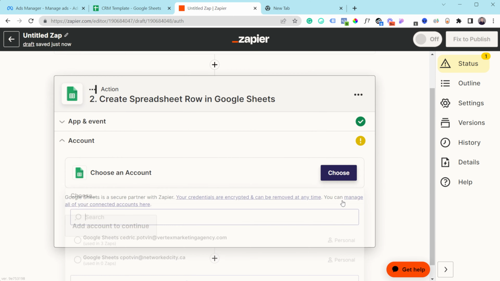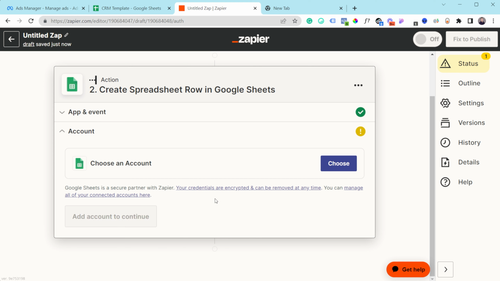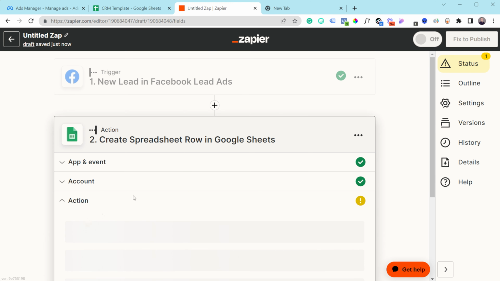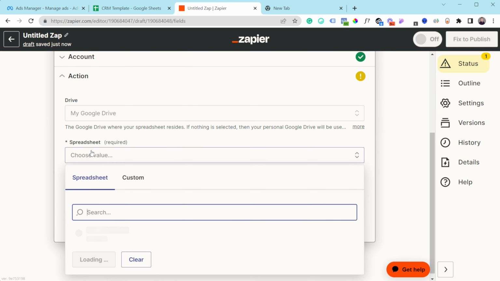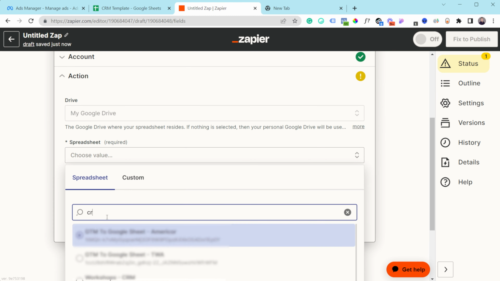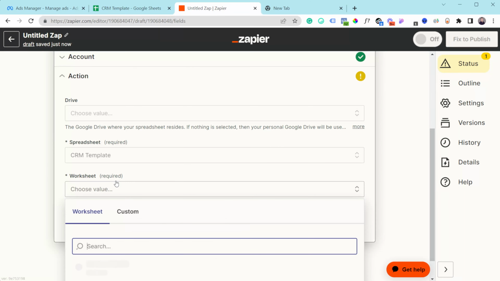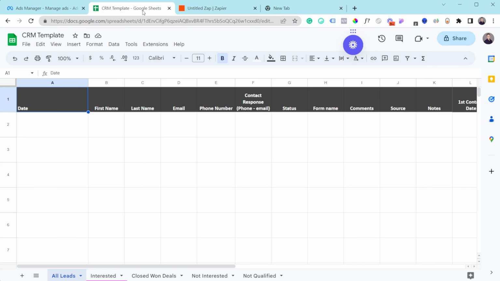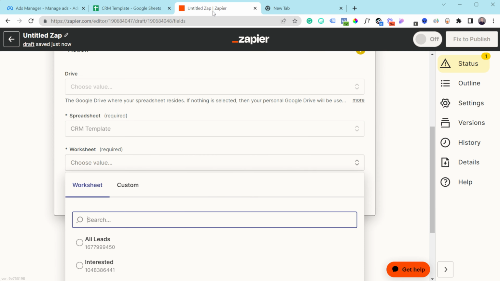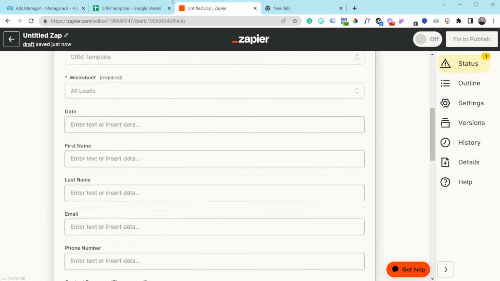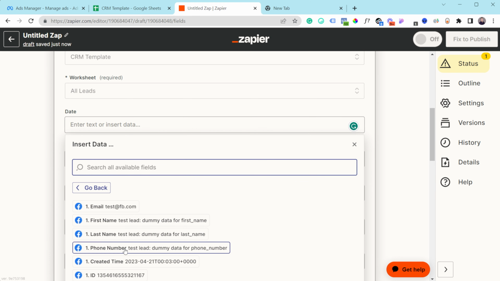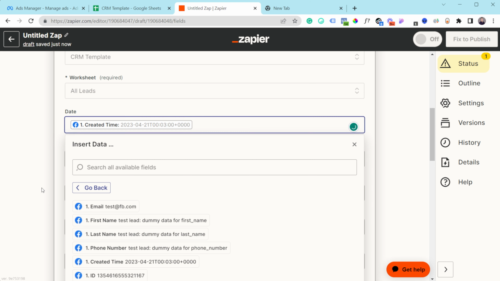I'm gonna hit continue, and I'm gonna just connect to my account. So this is my drive. I'm gonna choose a spreadsheet, and this is right here, my CRM template. And in my worksheet, I want to send this to this one right here where it says all leads, because that's where I want to send all my leads. So I'm going to select all leads, and then this is going to pull in all the different fields that we have here. So the date is going to be whenever this lead was created. So it's probably going to be the created time.